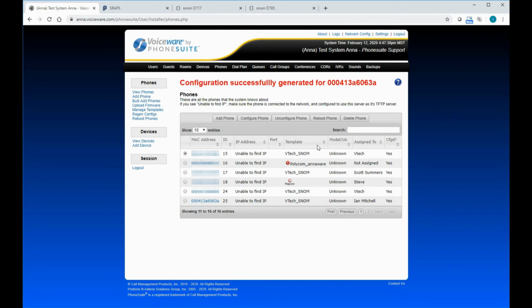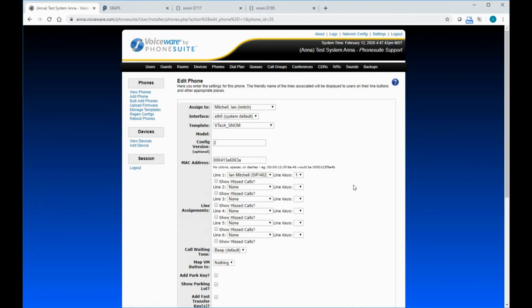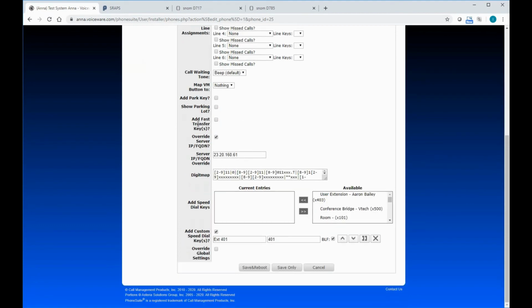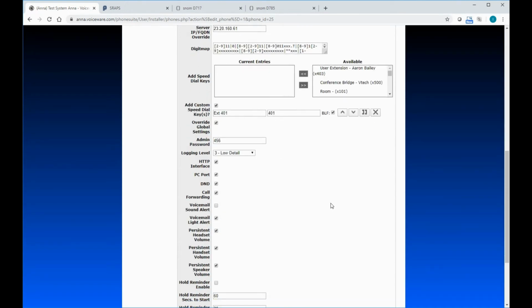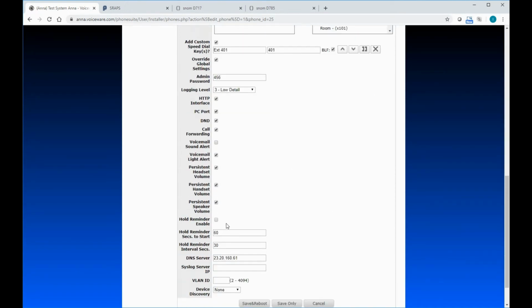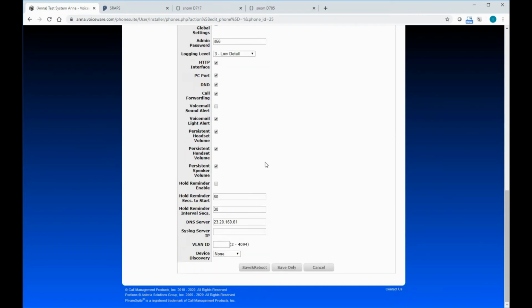Go ahead and add this, so that we have the phone record itself created. We can go back in, just if you want to see a couple more options here. Oh yeah, we can map the voicemail button. You can also override a couple of global settings. So if you wanted to change the hold reminder or enable the hold reminder and then set the number of seconds, or if you need to set the VLAN ID on the phone or anything like that, you can do that through here.